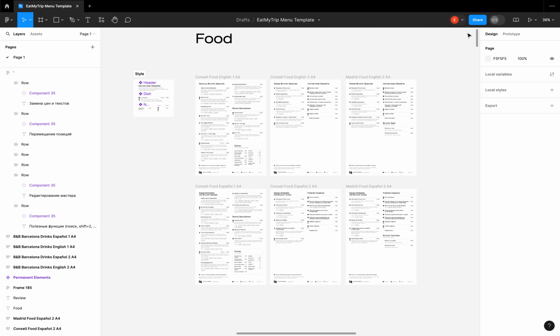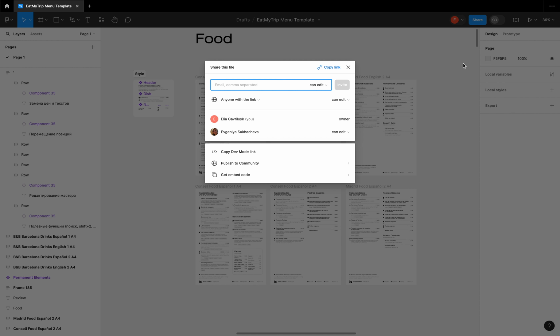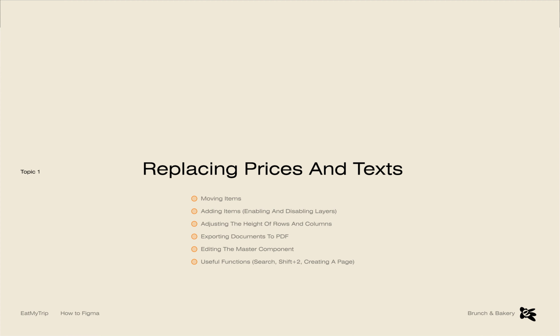A great starting point in Figma is utilizing the Share tool. This feature allows you to set access levels for different users, providing options such as edit or view permissions, either publicly via a link or exclusively to invited users. Once permissions are set, simply copy the link to share the document.